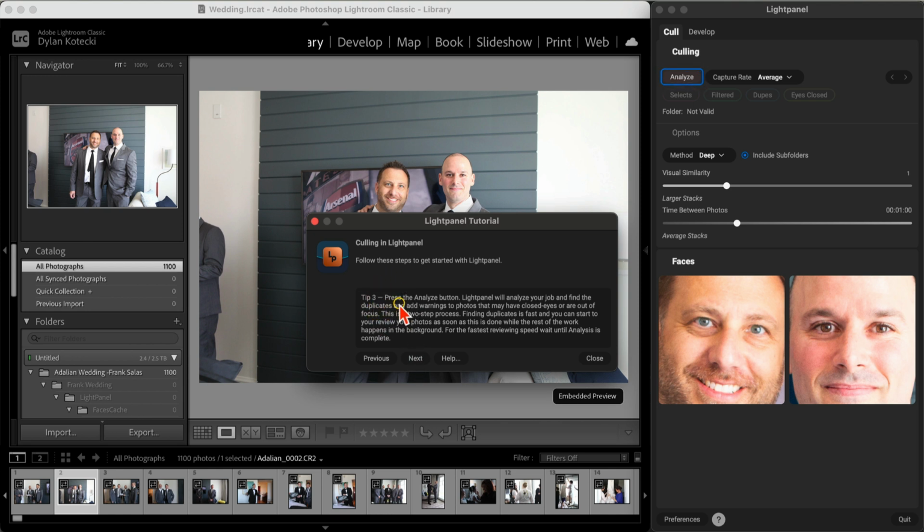Tip 3, press the Analyze button. Lightpanel will analyze your job and find the duplicates and add warnings to photos that may have closed eyes or are out of focus. This is a 2-step process. Finding duplicates is fast, and you can start to review your photos as soon as this is done, while the rest of the work happens in the background. Now, what that is saying is that it's going to go out and find your duplicates first, and then it's going to go out and find your images that have closed eyes or that are blurry.